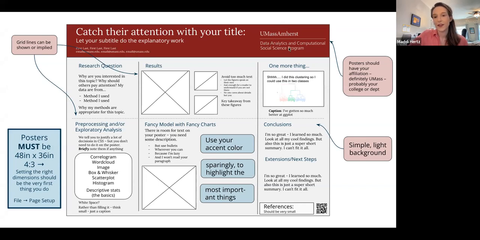Later in the presentation, I will show you where you can get links to the actual UMass branding stuff, as well as the DAX branding stuff, because you should use the official stuff and not just type in data analytics and computational social science.